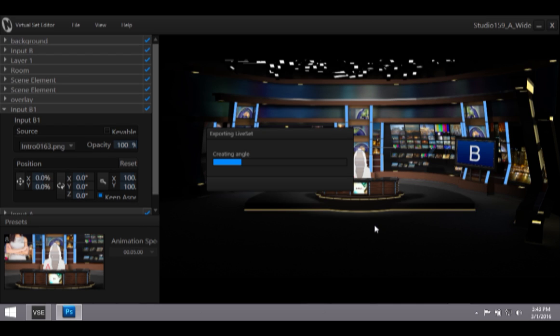Fire up the switcher and begin production with your newly created virtual set from Virtualsetworks, edited in Virtual Set Editor.